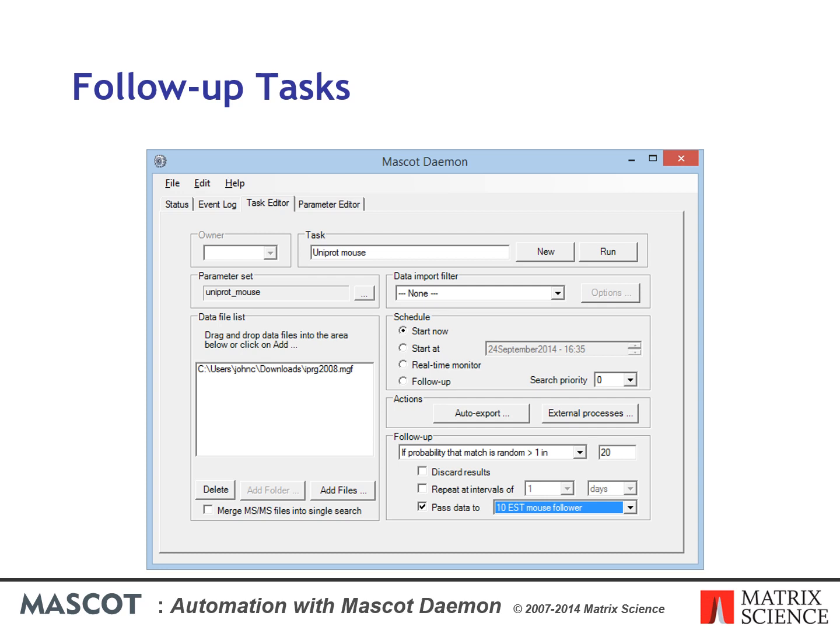Note that you also have the option to repeat the search at intervals, maybe to see whether a better match can be found in some future update to the sequence database. The task is now configured, and we can press Run.